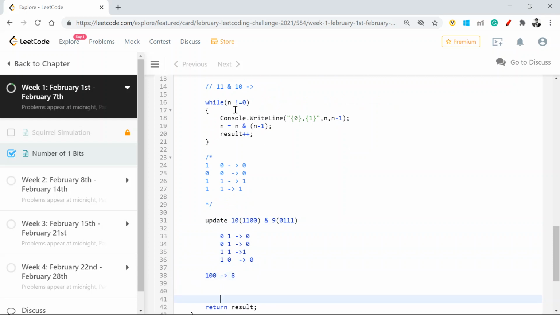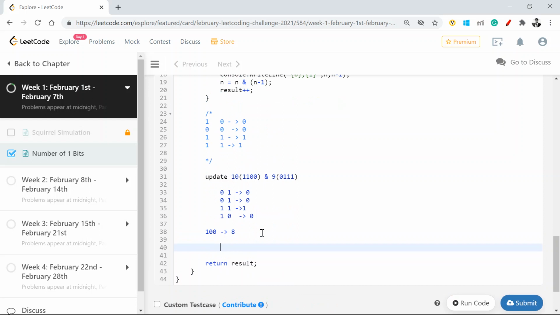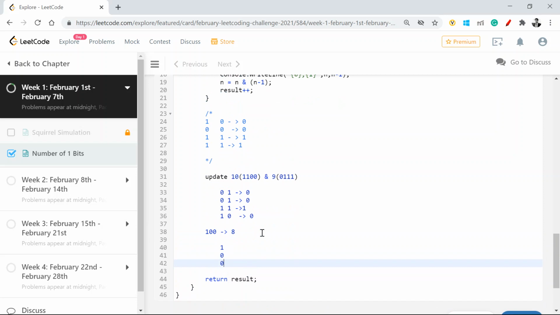Now I'll go again. My n is still greater than 0. I'll do 8 and 8 minus 1. So what will that be? This is 1 0 0 0, and 8 minus 1 is 7, so that will be 0 1 1 1. This will be again 0 and 0, it became 0, right? So in total I did 3 operations, right? 11 to 10, 10 to 8, and 8 to 0, right?